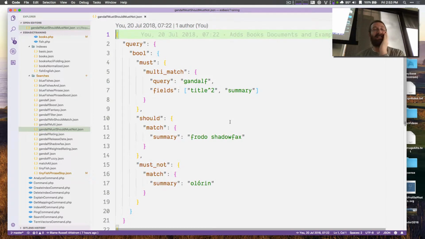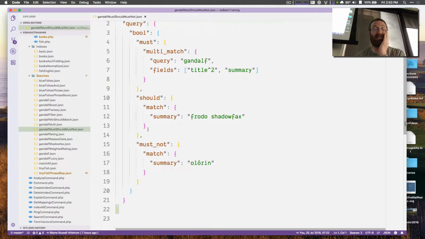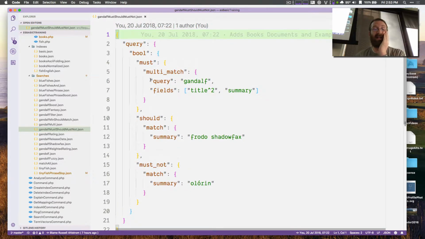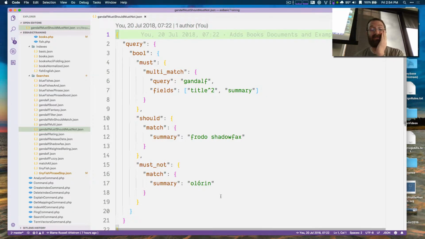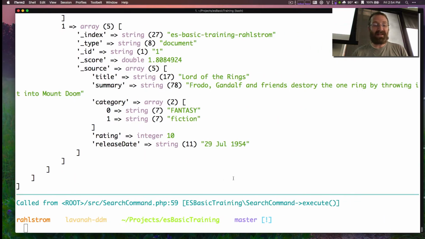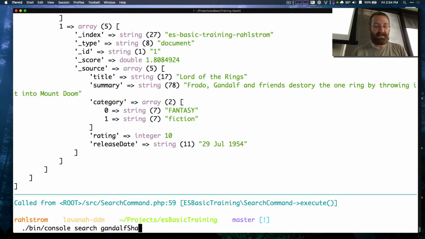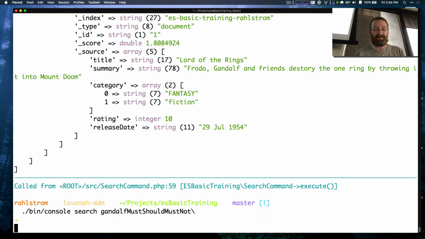Okay, just to show a must, should, must not. I mean, this is nothing complicated. We're saying you've got to have Gandalf, you should have Frodo or Shadowfax, and you must not have Orlurian or whatever. That works as expected. He is Gandalf. Yes.